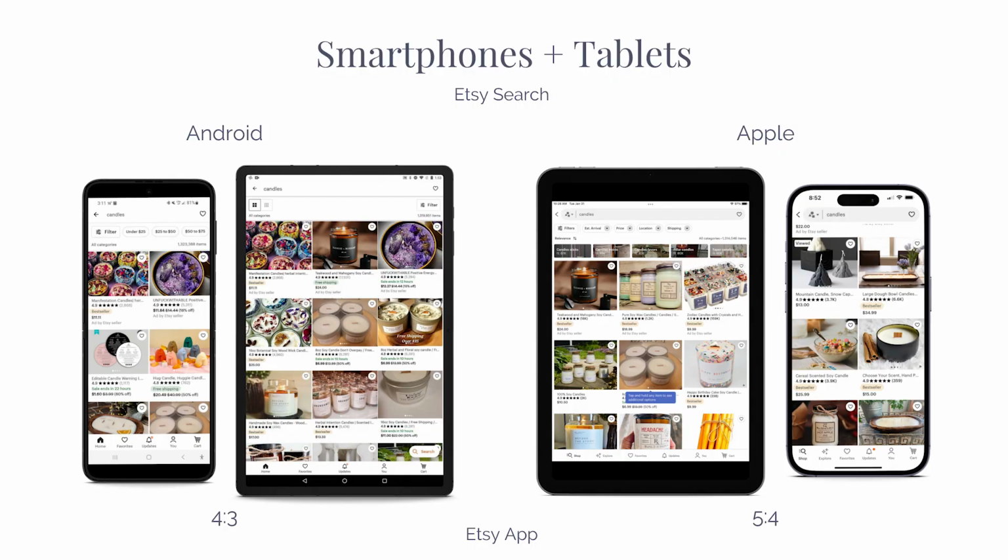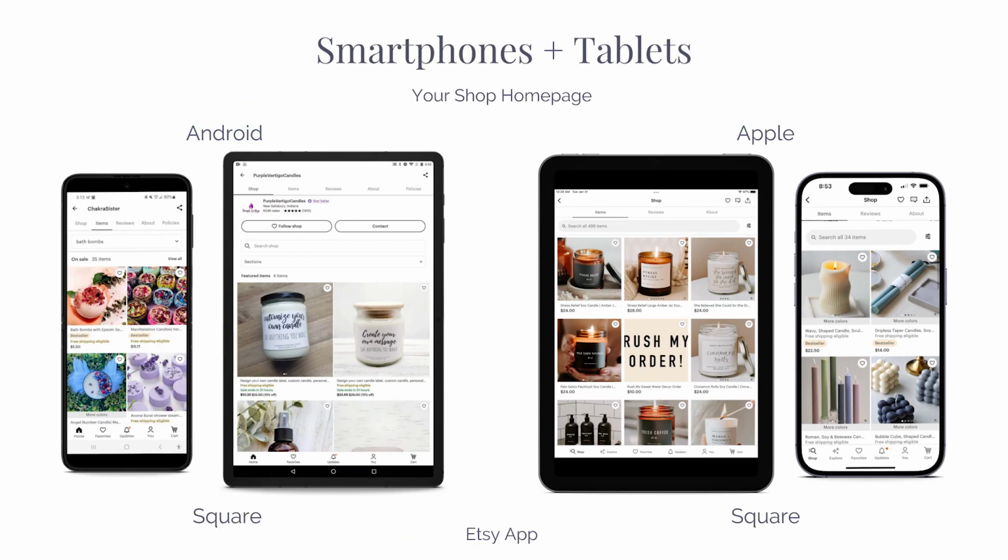Let's start with the Etsy app and how your images will display in search on mobile and tablets. You may not realize this, but your product photos display differently on different devices. So on Android devices, your images are going to display as a 4:3 aspect ratio in search. And on Apple devices, your images are going to display as a 5:4 aspect ratio in search. But if someone clicks into your shop, the homepage will display your images as a square on both Android and Apple devices.